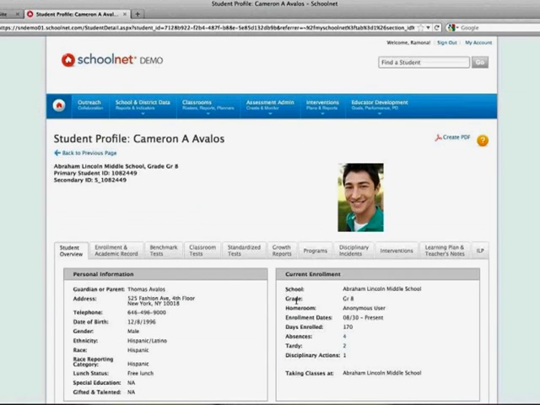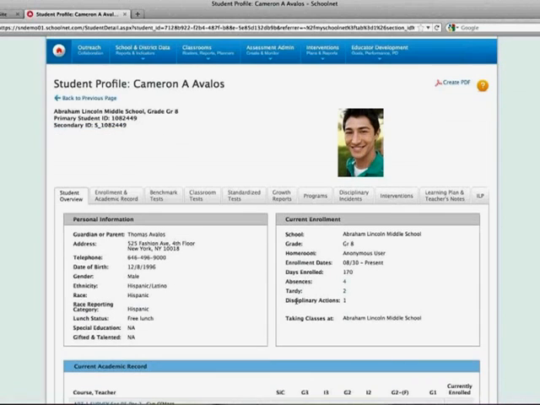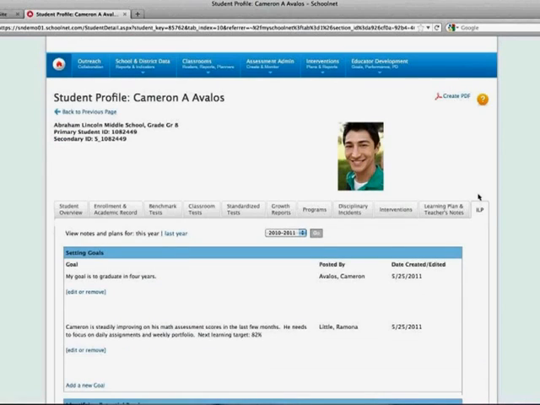The student profile is similar to an online CUME folder. This is going to give me both historical data as well as current information, either enrollment, benchmark, disciplinary data, as well as the ability to go in and create individualized learning plans and look at past individualized learning plans where we've set goals for and with each individual student.